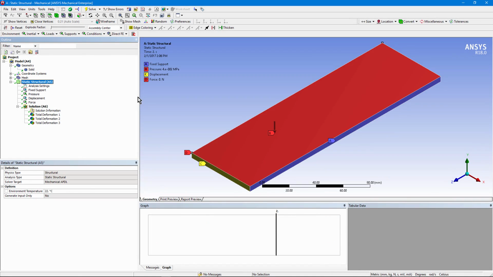The loads on this model include a pressure on the top face, a fixed support along this edge, a displacement support on this edge in which we can set 0 or non-zero values for x, y, and z, and a force down on the vertex here on the left and the vertex here on the right.